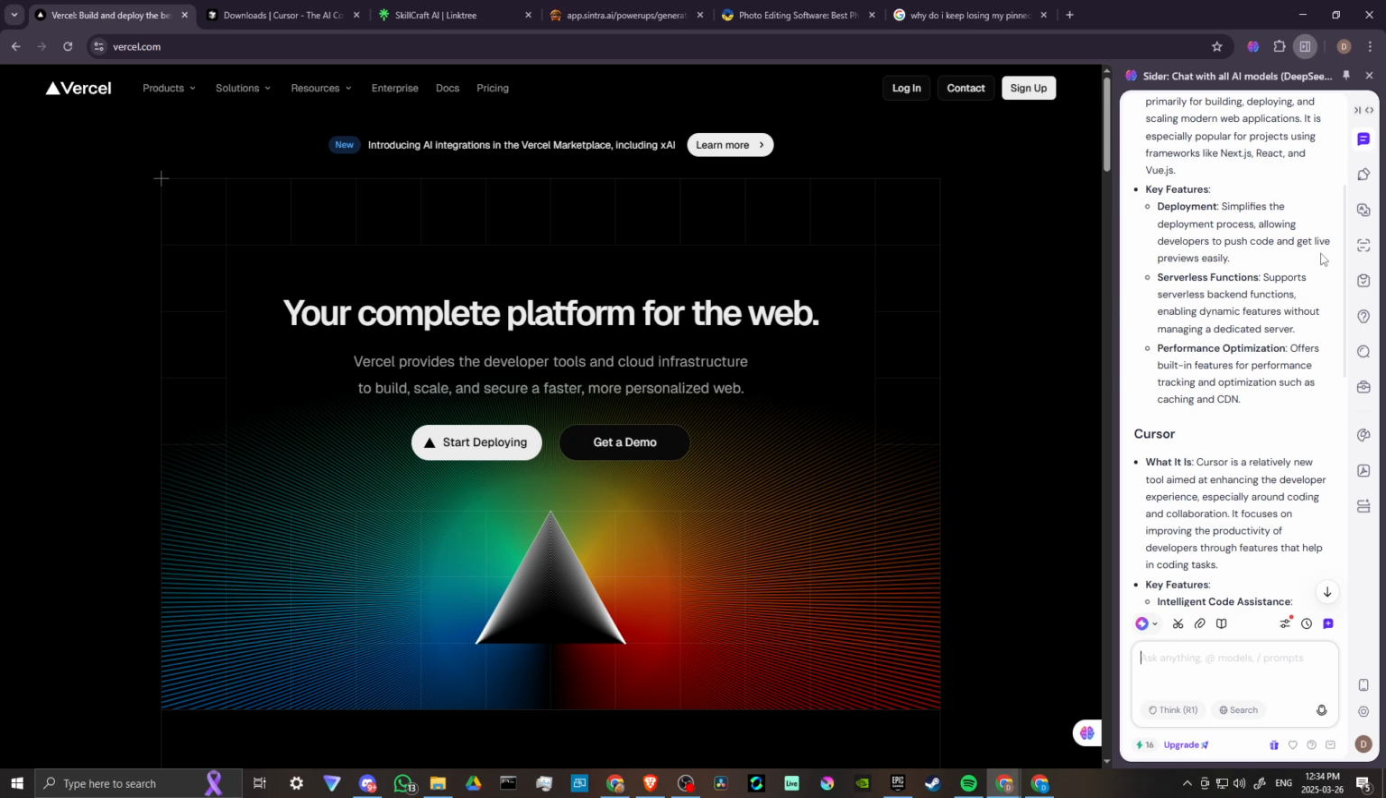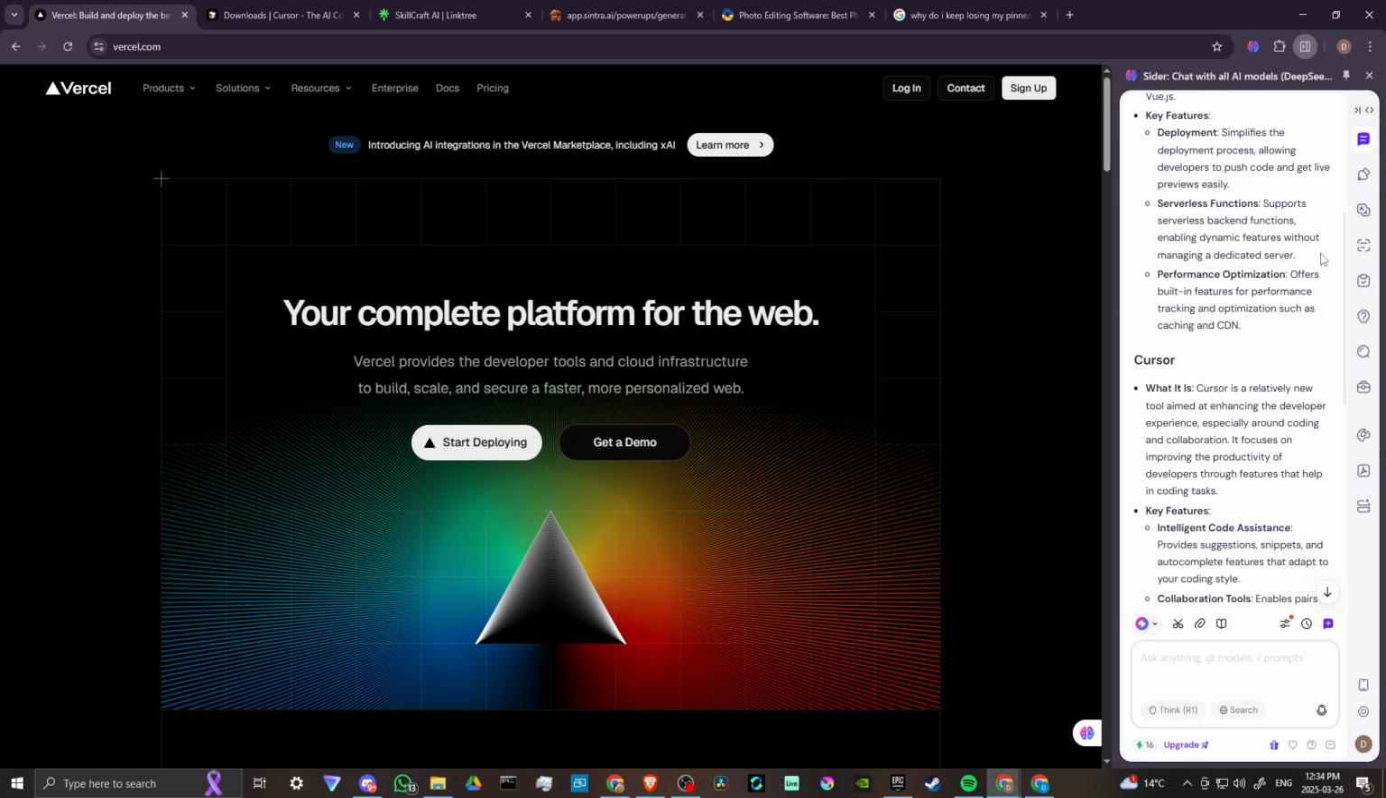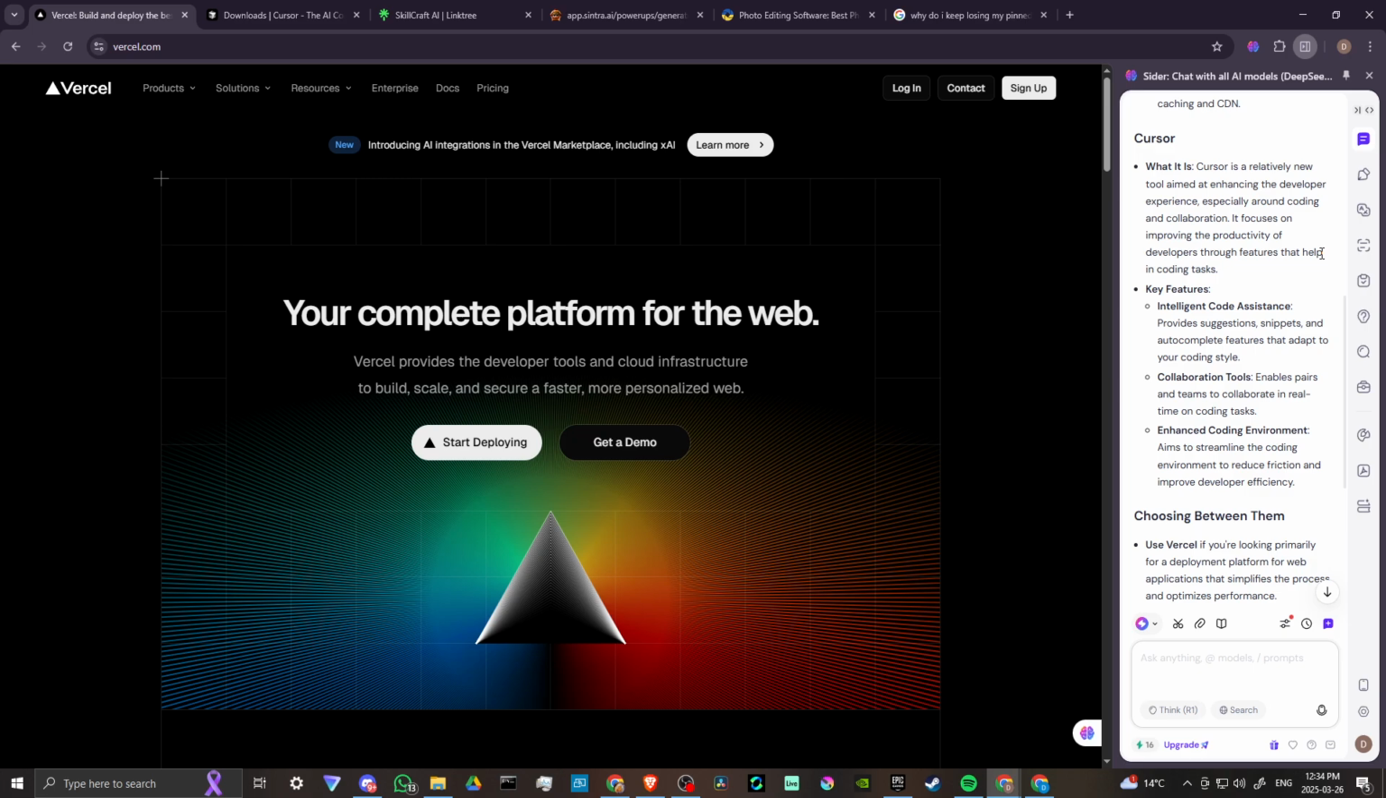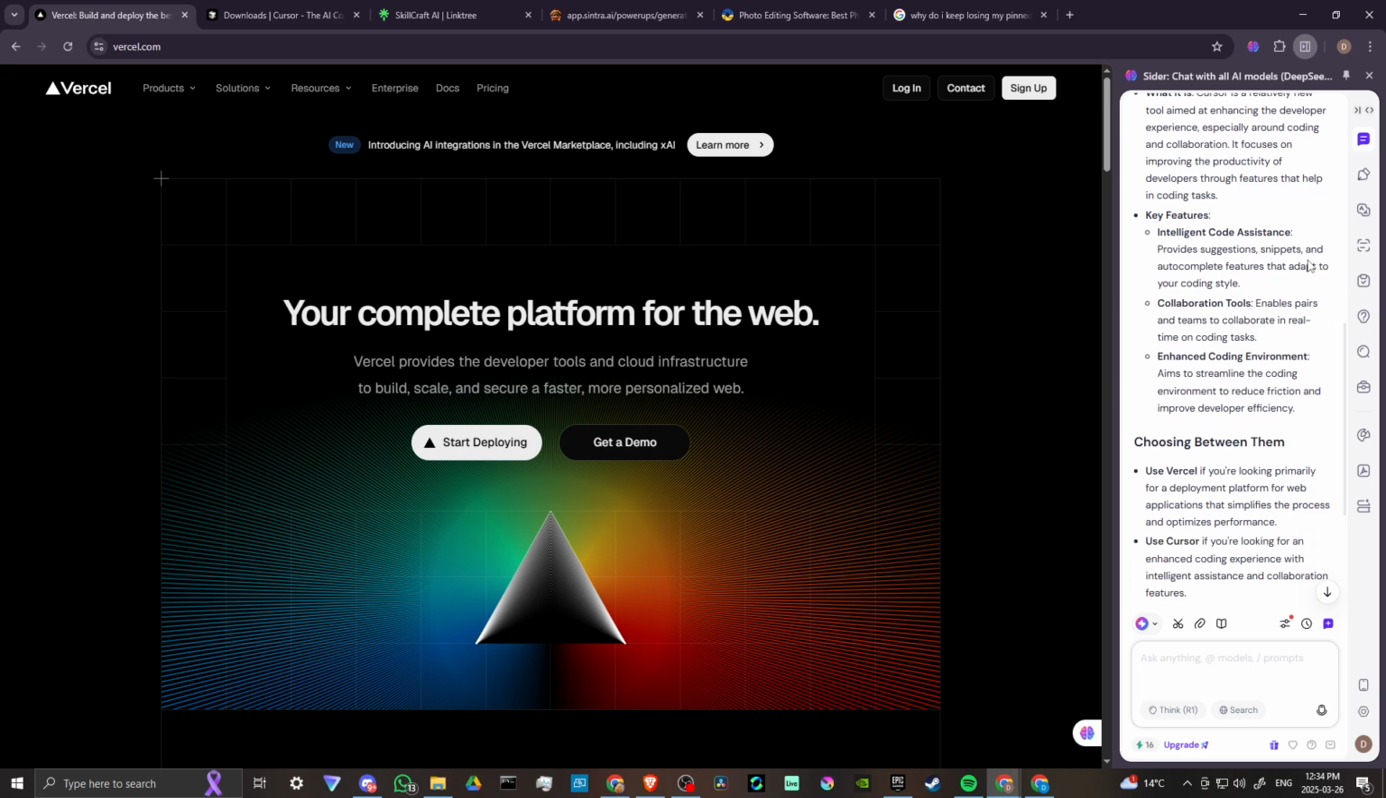Supports serverless backend functions, enabling dynamic features without managing a dedicated server. It offers built-in features for performance tracking and optimization, such as caching and CDN. Cursor, on the other hand, is a relatively new tool aimed at enhancing the developer experience, especially around coding and collaboration. It focuses on improving the productivity of developers through features that help in coding tasks.